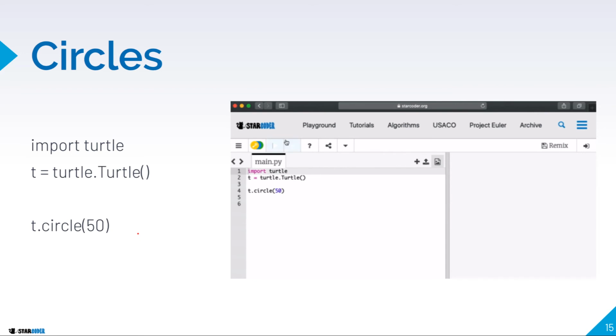Now let's look at circles. We could apply the same logic and just create a shape with many sides, but Python actually has a simple function that works, and it's just turtle name dot circle. The value here is actually going to be the radius of the circle. So in this case, the radius of the circle is 50 pixels, and therefore the diameter is 100 pixels.